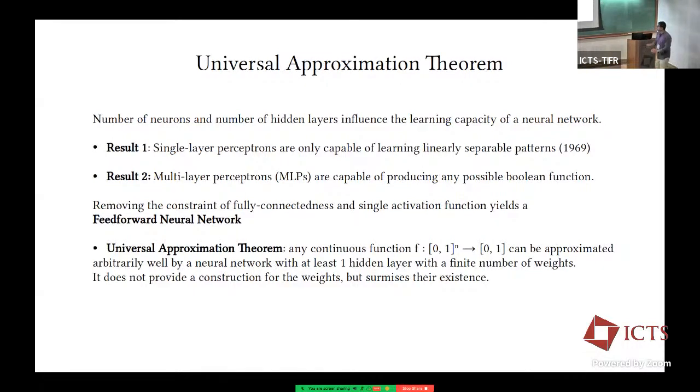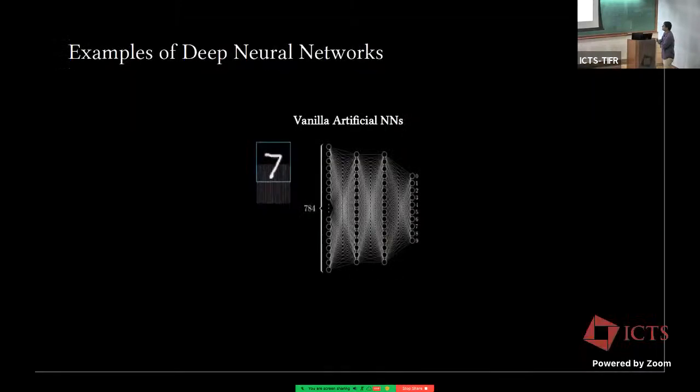It should be able to model that. The only caveat is it does not tell you how to construct such a function. It just tells you there exists a neural net. So, we have to go through the hard work ourselves to determine what that neural net is.